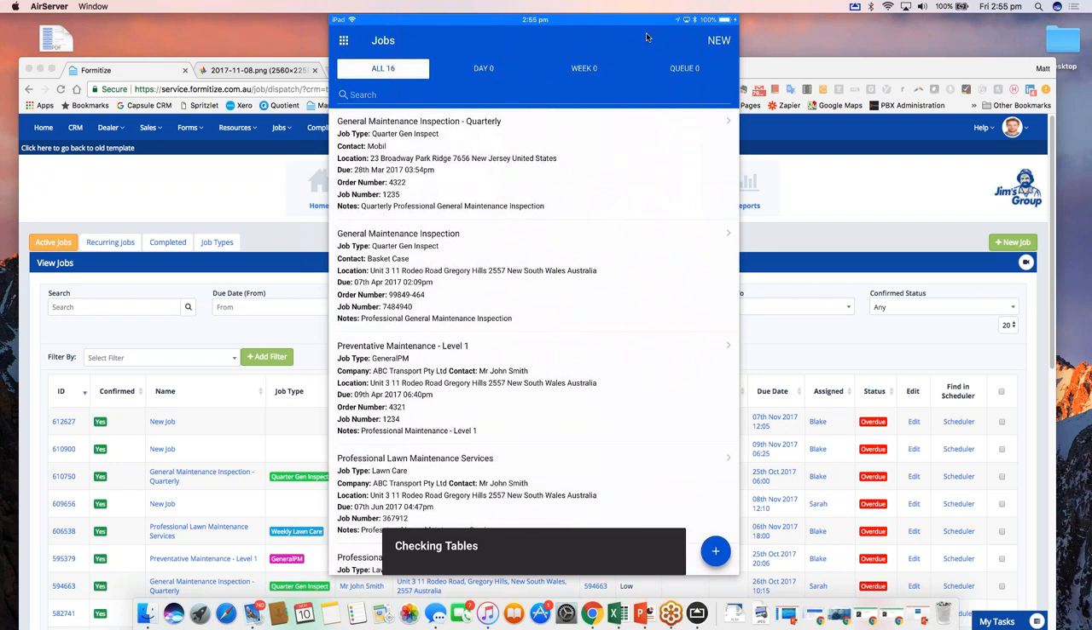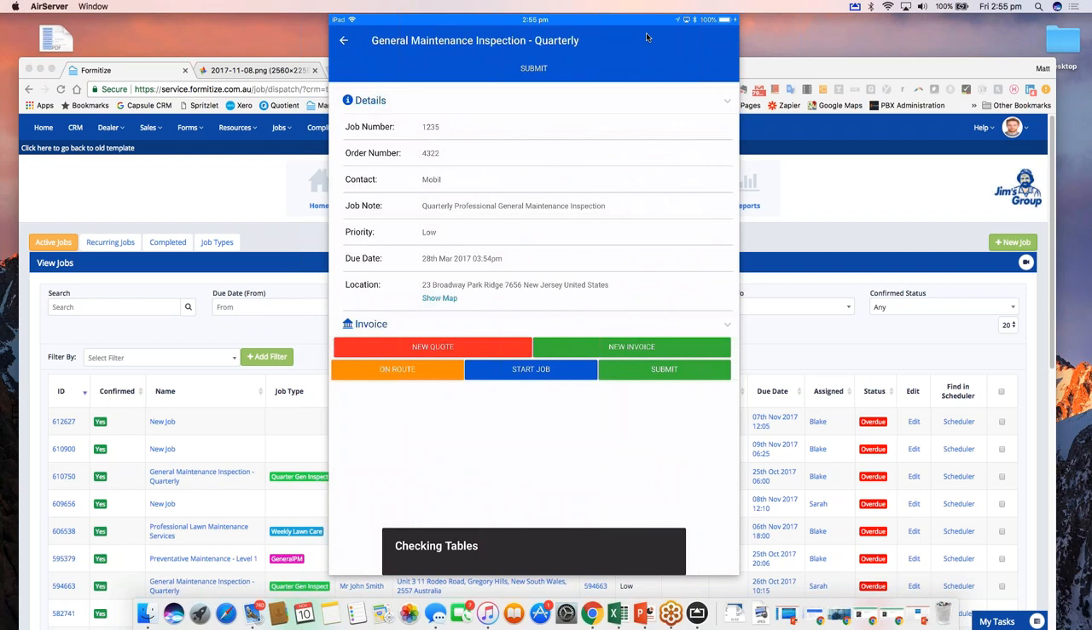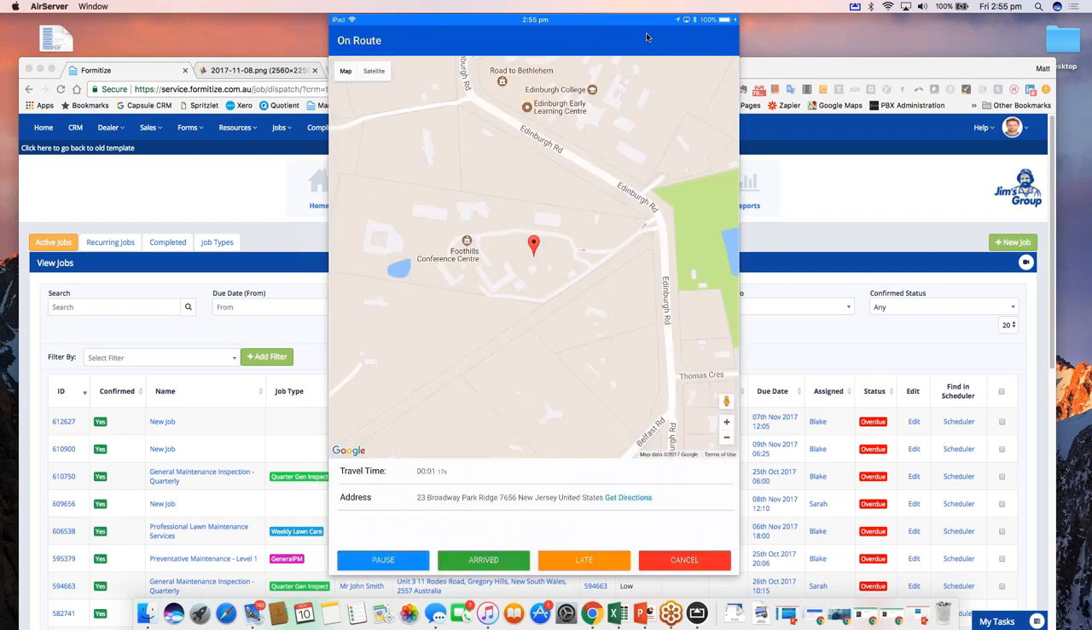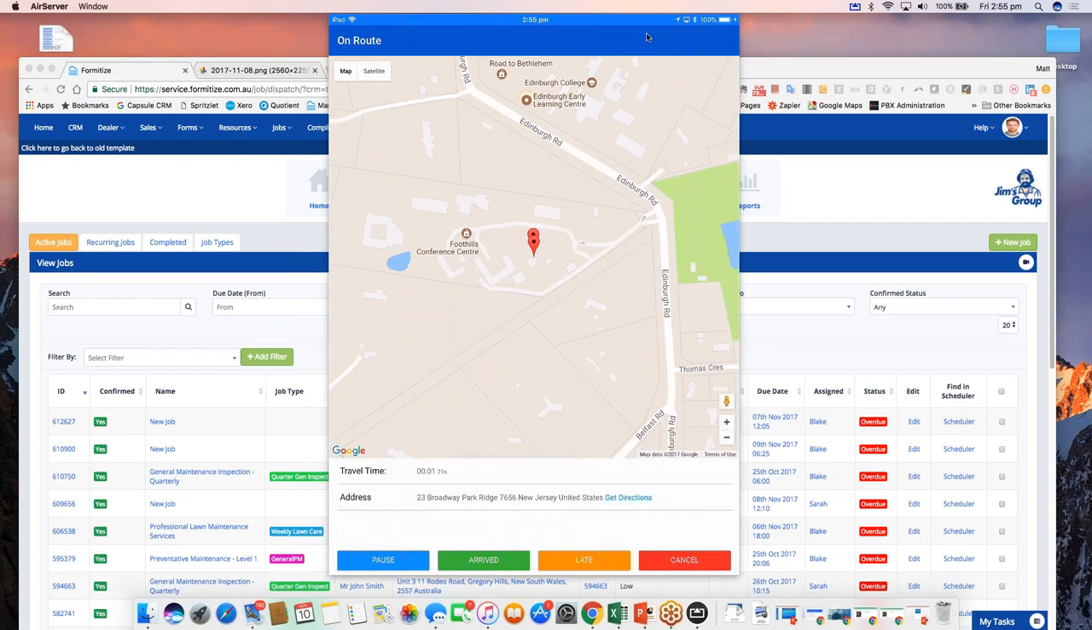One of them is en route. Select the en route, that means they're on their way. And it gives them route guidance from where they are to where the location is. You can hit the blue get directions. Bit hard to see on that screen, but down here, get directions is blue, and that actually gives them step-by-step route guidance from where they are to the job location.